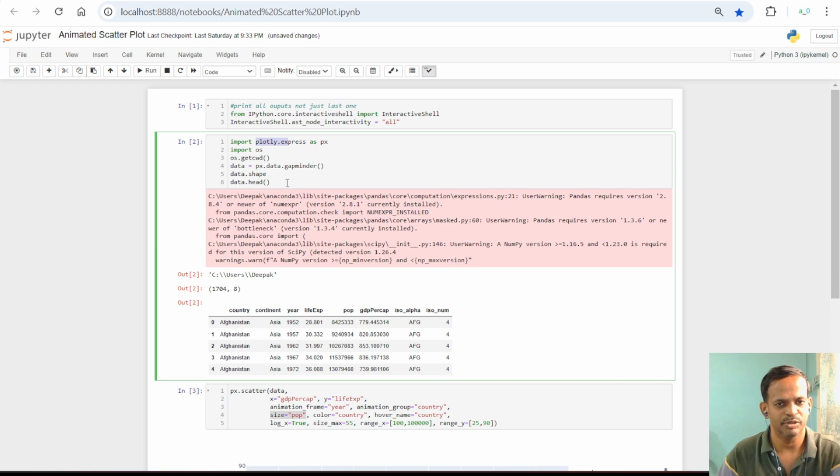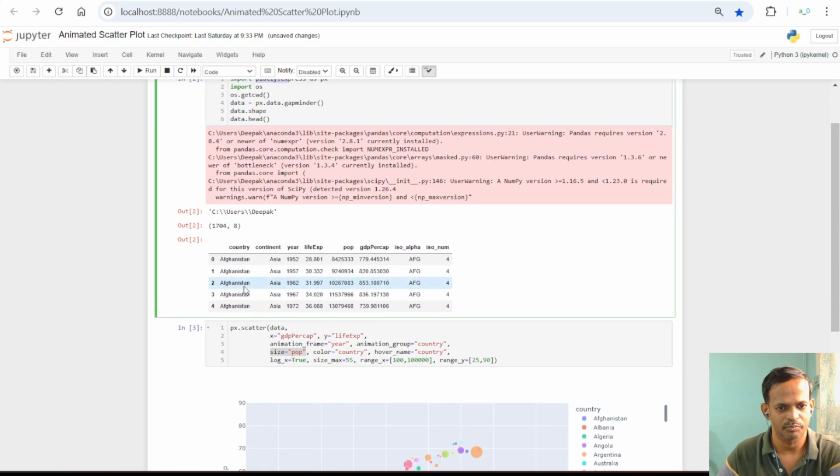Most of the time this particular Gapminder dataset is used for data visualization, because it relates to different continents and years, so time series data is present in this Gapminder data. You can see here it has columns like country, continent, year, life expectancy, population, GDP per capita, and ISO alpha, which is just a short form of Afghanistan, I suppose.